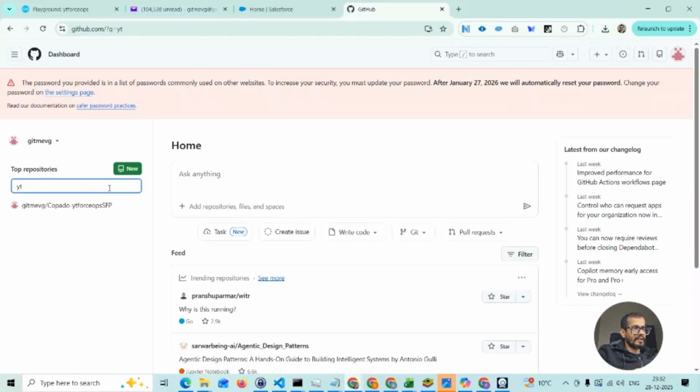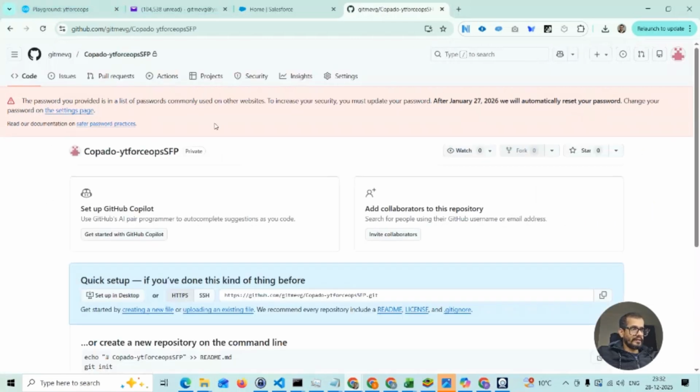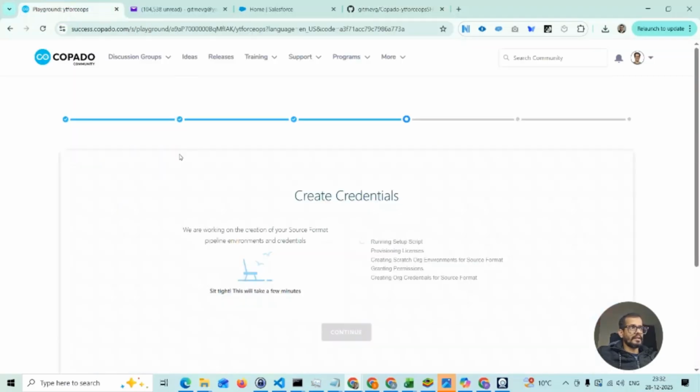Yeah, what was the name? Yeah, you see, now that's the repository it has, and this is basically the source format pipeline, YT4 source, because that's the name of the org. If you remember, in the first prompt we entered, so it's configured. Everything is a blank repository to start off with.